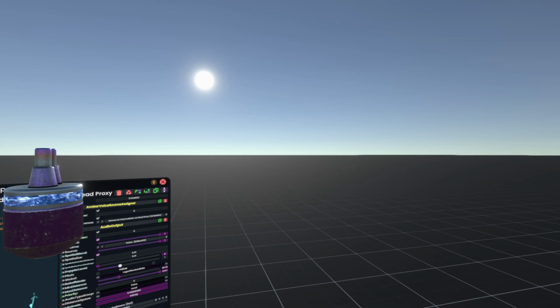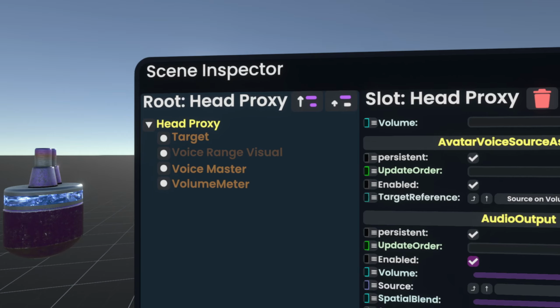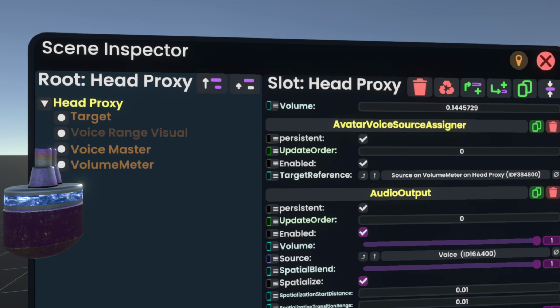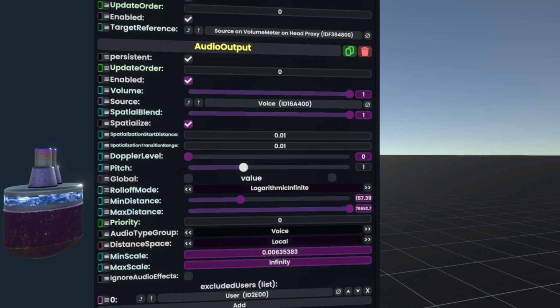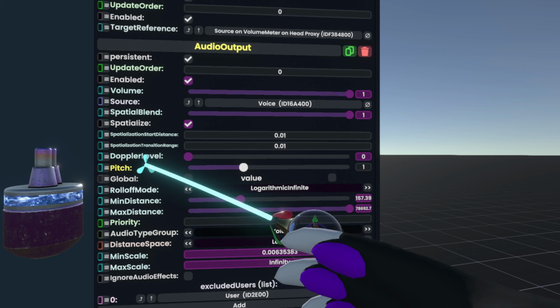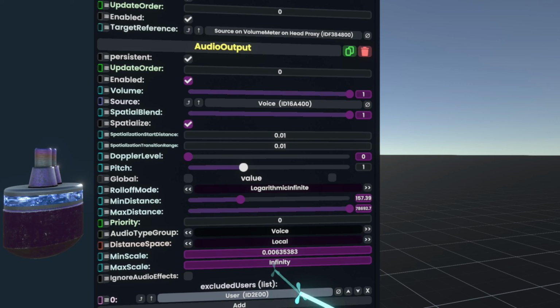First things first, we'll go to the head proxy in our avatar root. And in here, we will have a component called audio output. On these audio outputs, we now have this field here called pitch. Now, if I was to click this here and remove the exclude user, we can actually preview my voice.